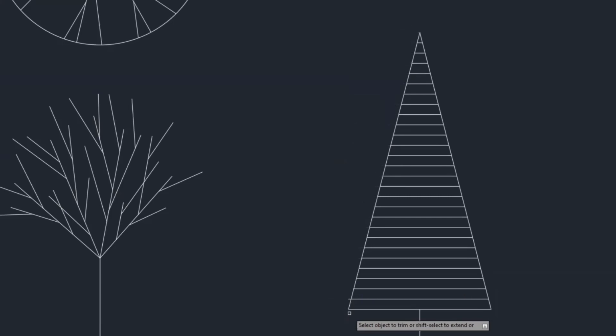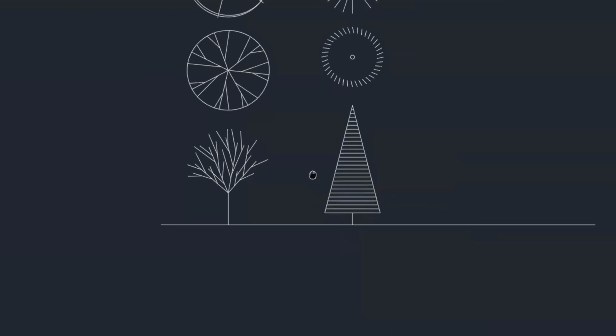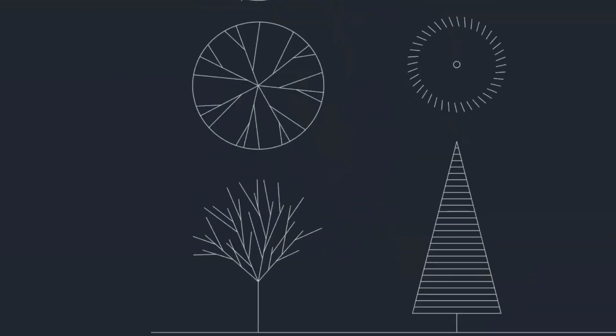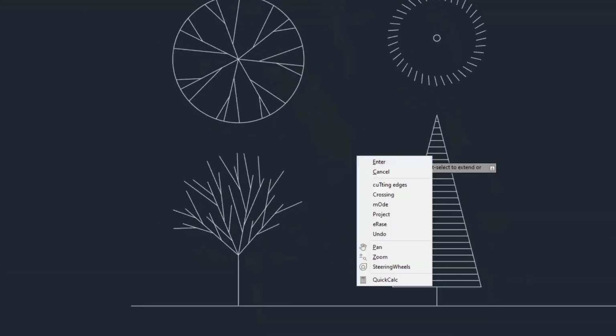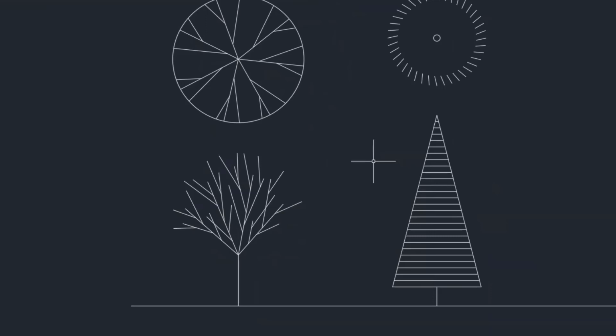It trimmed all of those, and then I just have to zoom in and trim this piece. And then I can zoom out. And then right-click, enter to terminate the command. And as I've said before, if you'd like to keep the lines in there, the ones that are going up at an angle, you certainly can, but I'm going to take mine, select them, and delete.